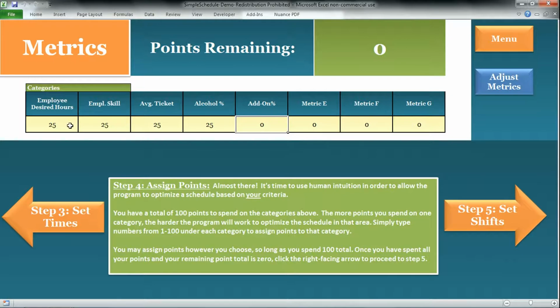Simple Schedule is different. It gives managers 100 points. You'll see if you have assigned nothing, you have 100 points left to use. And so one manager might say, I want to use all of the optimization capabilities of this program to give my employees the number of desired hours weekly they want. Another manager might say, that's very important to me, so I want to spend 70% of the resources on getting people the hours they want.